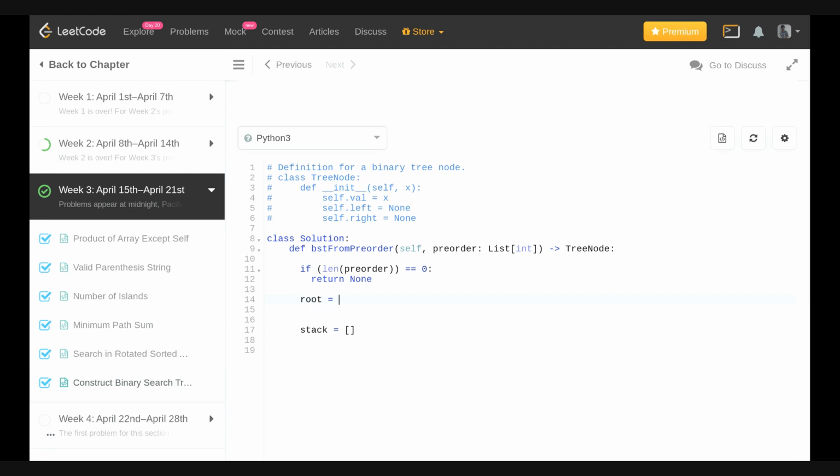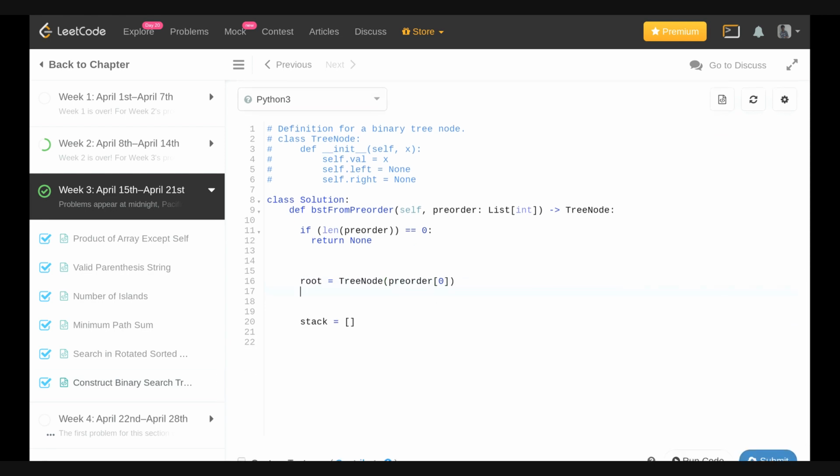Now we create a root which is a TreeNode, and the value of this root should be equal to preorder[0], the first node value. Once we construct this, we also need to put this root in the stack, that is for sure, because this is our current node.